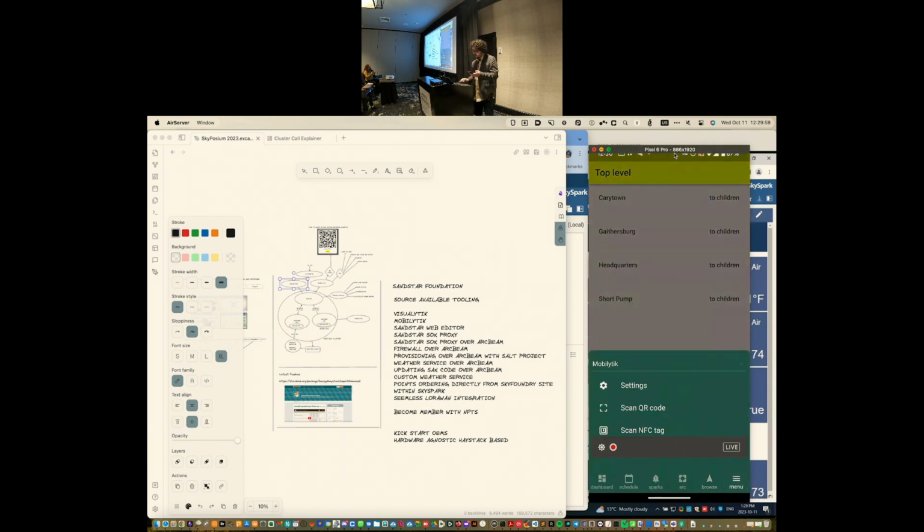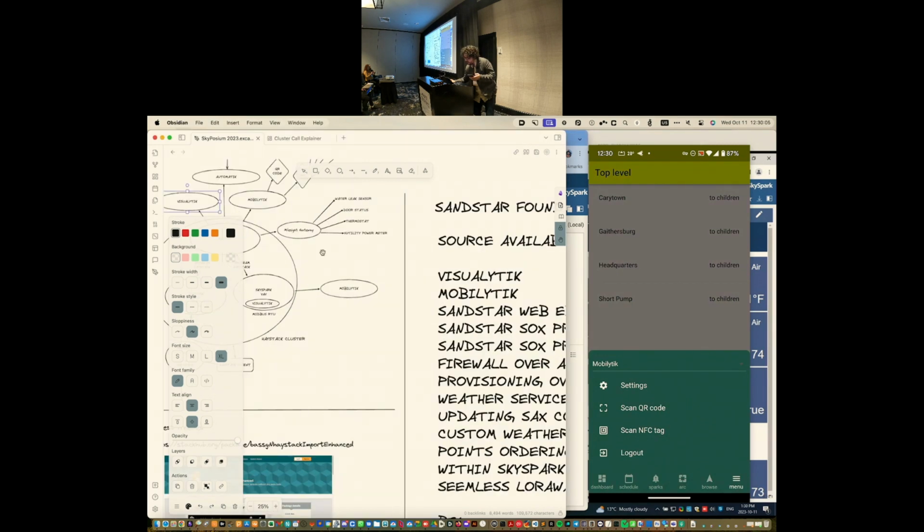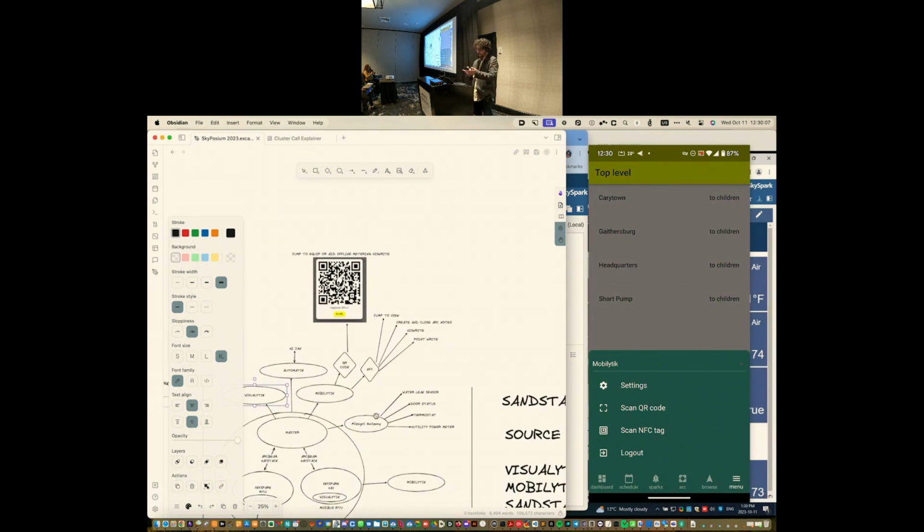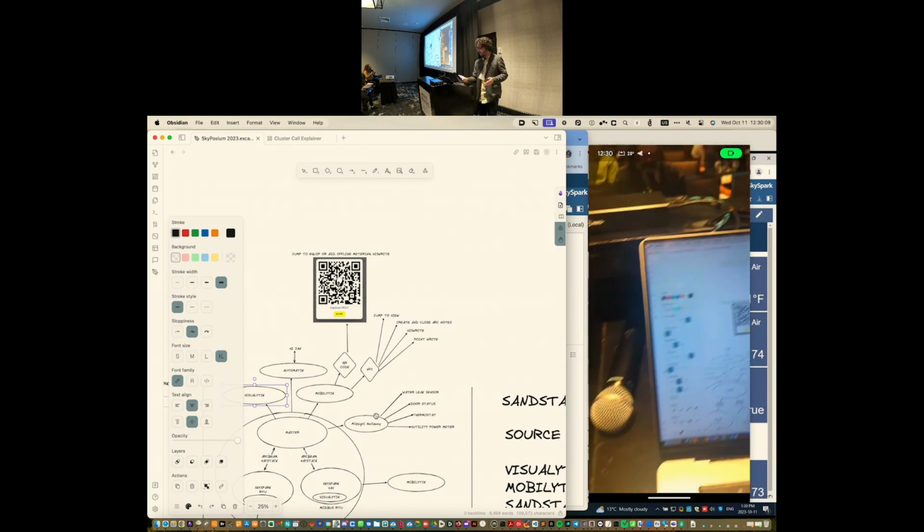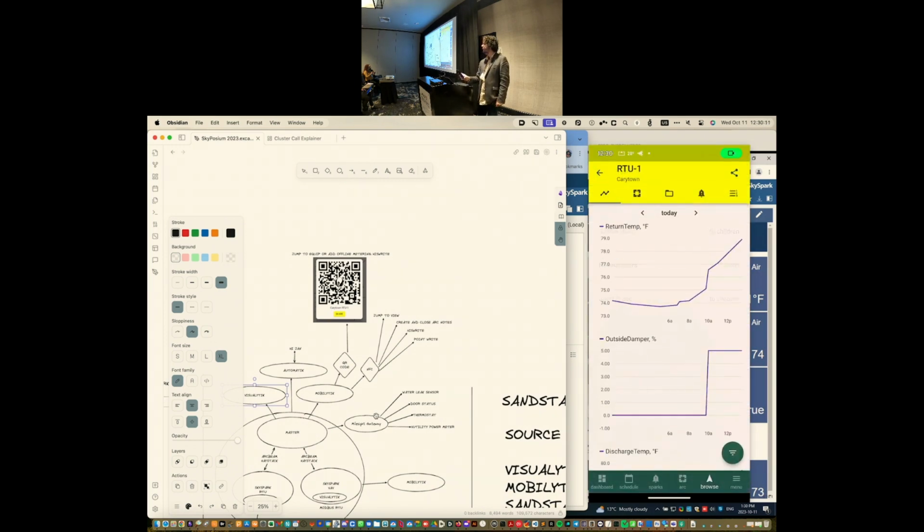Go to menu and scan QR code, and it will jump to that unit. And you can build other QR codes for doing historical rights and other things as well.